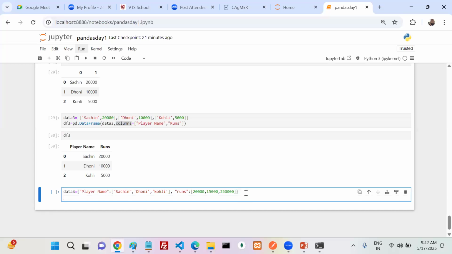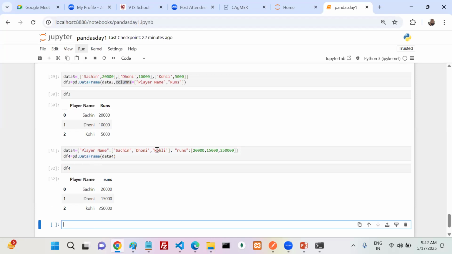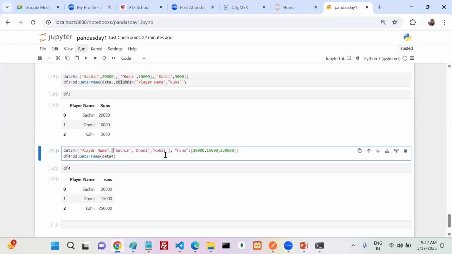If I give this data format to my data frame, how is it going to structure your data? Can anyone guess? pd.DataFrame. Okay, very simple. The keys, they are going to treat like what? Your column names. The next one is values. One column's values are this one, another column's values are like this one. My data frame would be like what? Again in the tabular format only. Understood?